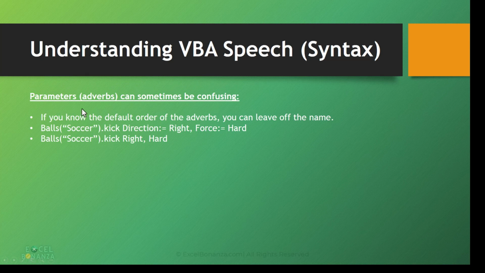Parameters or adverbs can sometimes be confusing, because if you know the default order of the adverbs, you can leave off the name. So if you know that the default order for the direction and the force is that the direction comes first and then the force parameter, then instead of writing bowls soccer.kick direction equals right, force equals hard, you could write bowls soccer.kick right, hard. Of course, we do not have a kick method in Excel VBA, and we do not have direction and force parameters, but you get the idea.